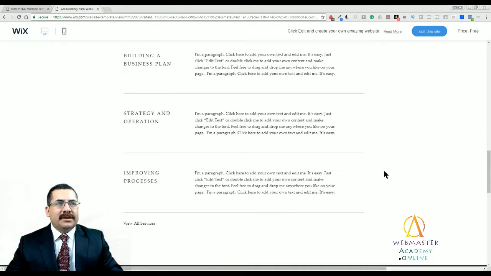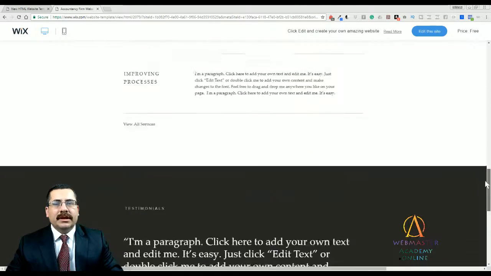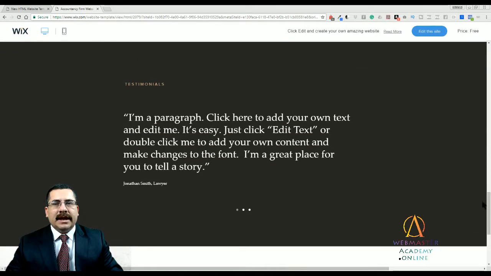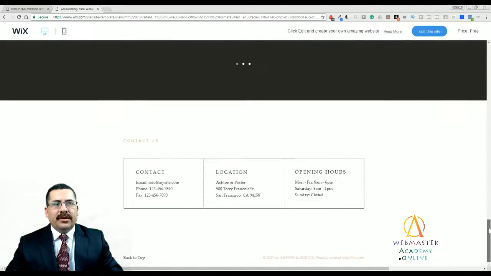It's an automatic scroll. So I'm going to go up, and then when I go down, you'll see that without clicking on anything, these are on an automatic timer. Then I scroll down a little further, and it has the Contact Us section. And then the footer down here, where you list the company who owns the website, and you can give credit to the web designer.